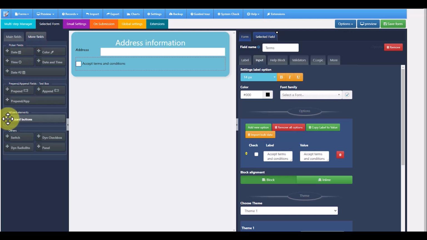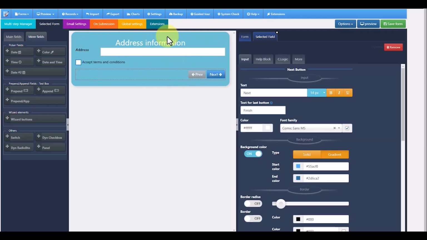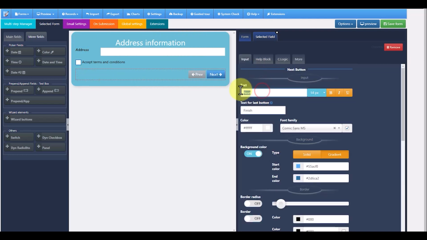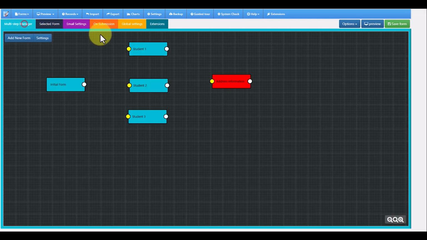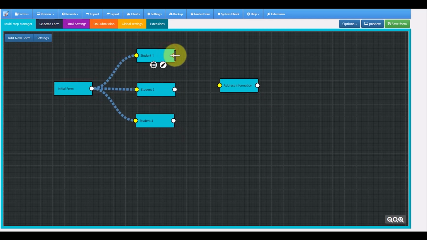And I will put this wizard form. The next button. Submit. There it is. So we have all the forms. Now we need to connect it. Just connect. Just drag and drop. Create the connections like this.